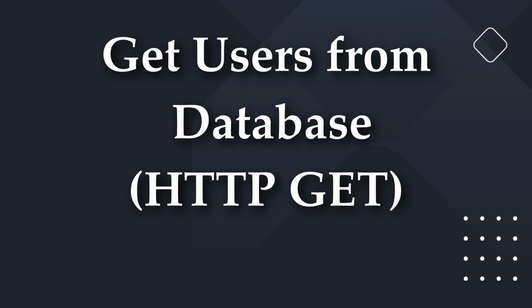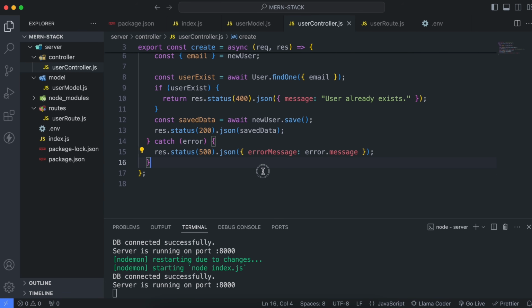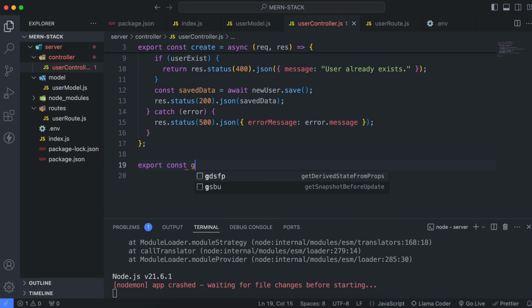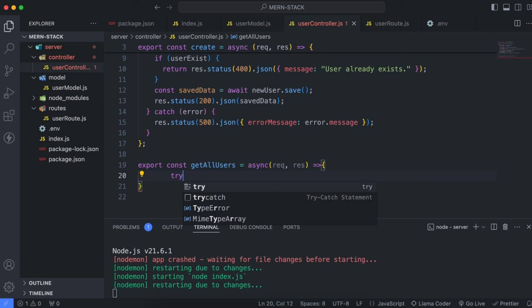Once you write the code for inserting the data into the database, now let's write the code for getting all the users from the database. For that, let's create a function inside this user controller file. Let's type export and create a function called getAllUsers, and let's make it asynchronous with the parameters request and response. And inside here, let's create a try catch block.